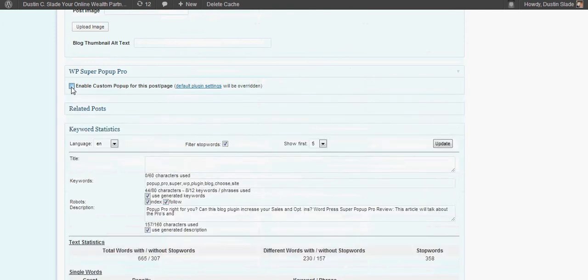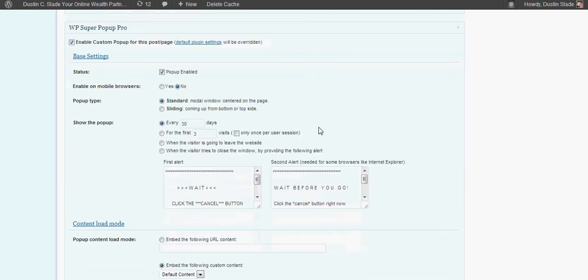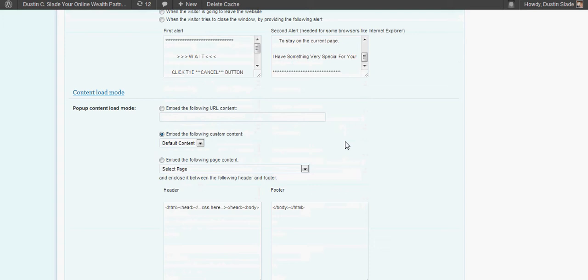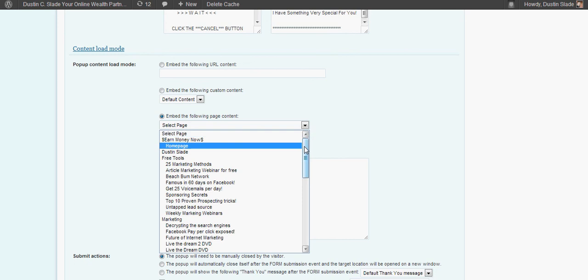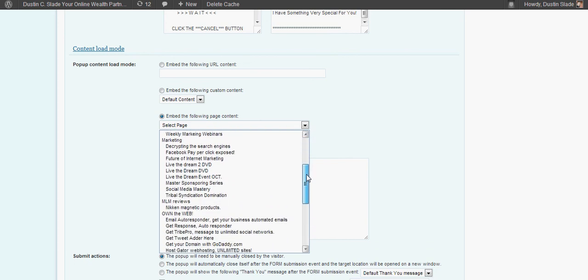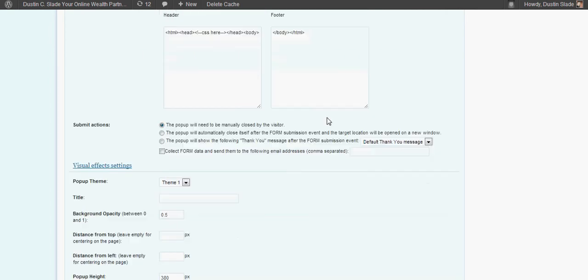You can turn it on or off here, and then you need to click enable the pop-up, and you can do yes or no on the browser, same settings there. Like I say, every 30 days is pretty much my common standard. And then you can choose your content: the default content that you made, or one of the individual pages on your blog. It can't be a post, it has to be a page. So those are your options there.